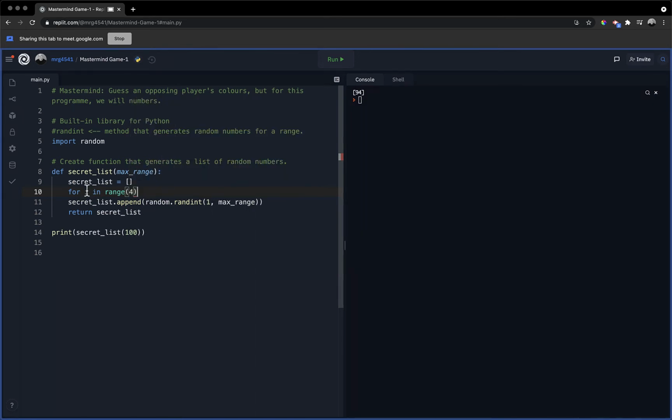So i represents 1 iteration of this range. So i will run on iteration 0, then 1, then 2, then 3, because it doesn't include the 4, but that means it will run 4 times because it starts on 0. So I say for i in range, I put a colon. Now you'll see this line lights up red because it's saying it's expecting it to be indented.